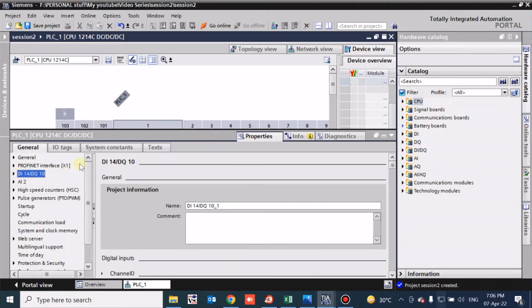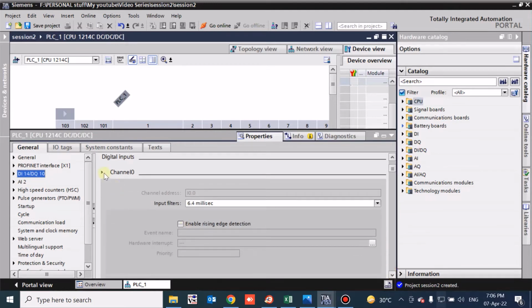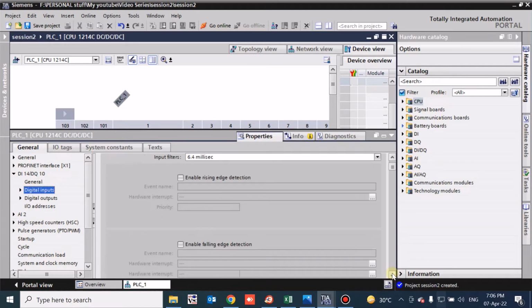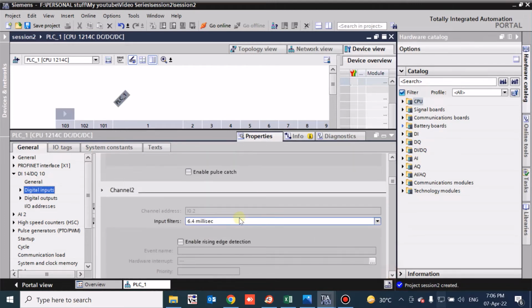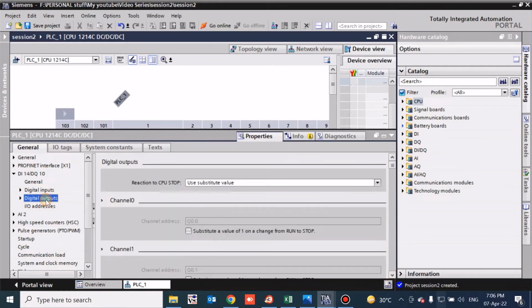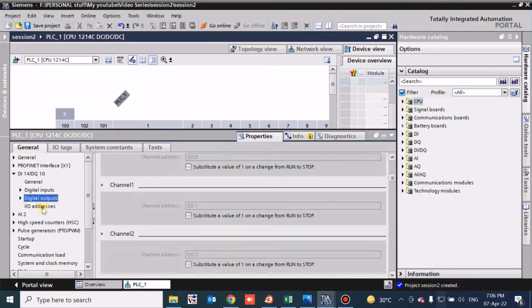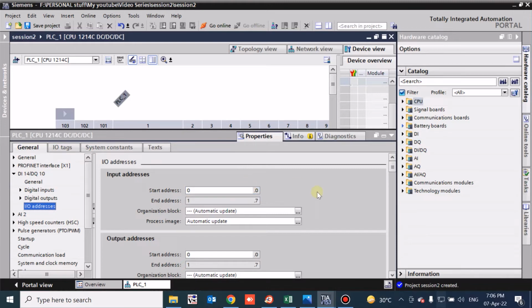Another is DI14/DQ10, because this PLC has 14 onboard digital inputs and 10 digital outputs. There you can see channel 0 and the number of inputs and outputs by exploring General, Digital input. You can assign the input filter time here, and likewise for digital output. You can see the starting address of your inputs and of your outputs. The start address starts from 0, which is I0.0, and you can modify it here. It has a total of 14 digital inputs, so it will end at I1.5: I0.0 to I0.7 is a total of 8, and the remaining 6 are covered by I1.0 to I1.5, the same as for the outputs.